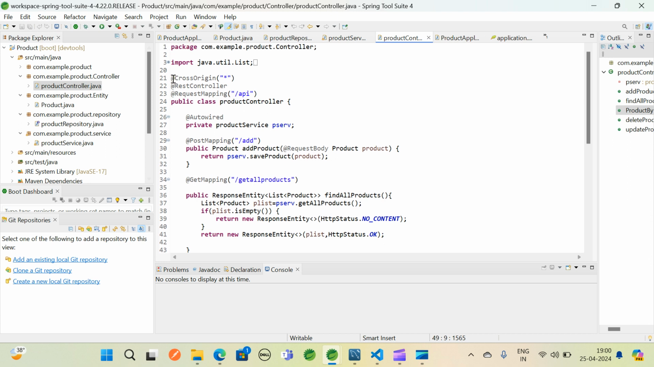Here I'm using CrossOrigin. I'll explain it in the next lecture. It is used for communication between the frontend and backend. If we get any CORS related issues, we use CrossOrigin. In future lectures I'll explain the kinds of issues we may face, and how it will help you.